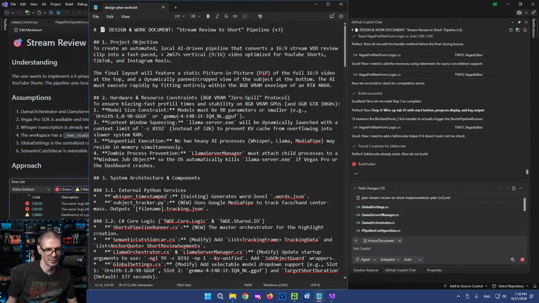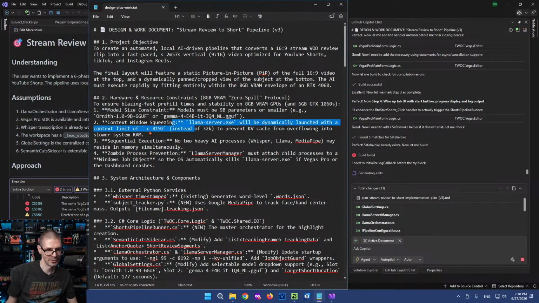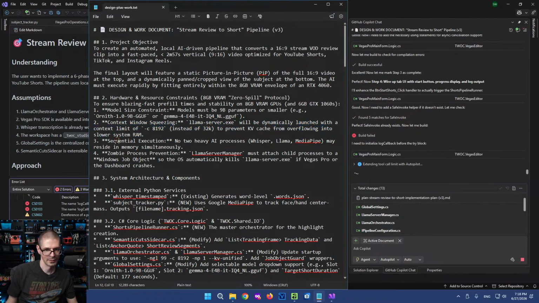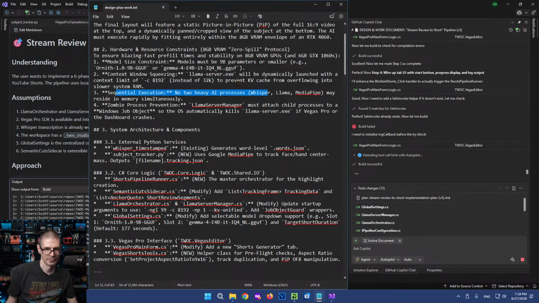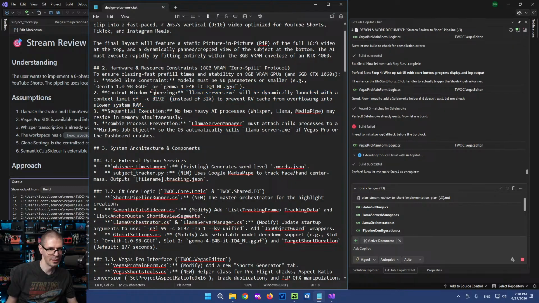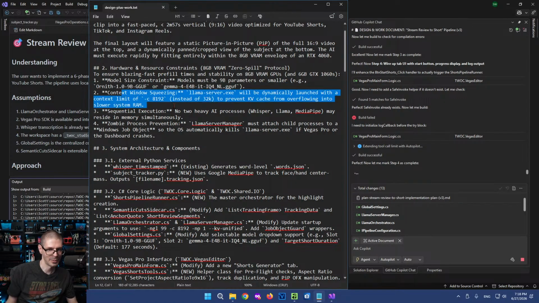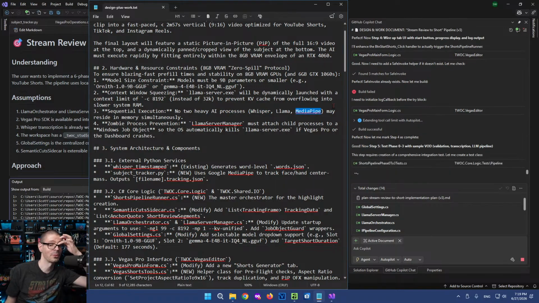So I was talking about some AI server adjustments. I might have to look at this and see how much VRAM it's using, because it's possible it might overflow. So I don't think I need that large of a context window. We'll see. Sequential execution. Yeah. Oh, this is a whole thing that I haven't even looked at.